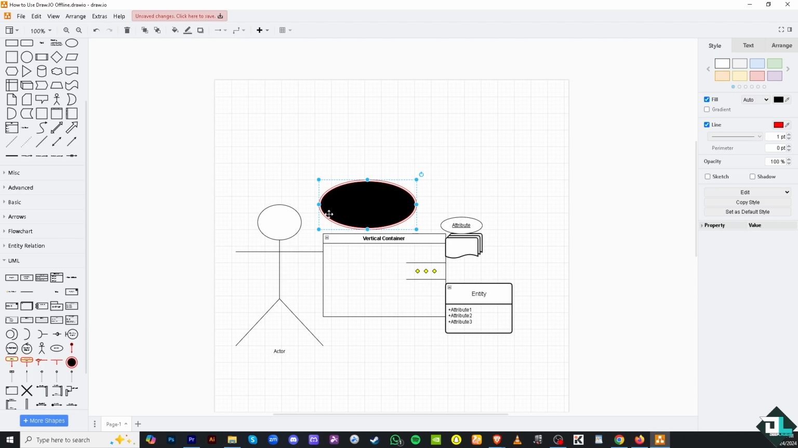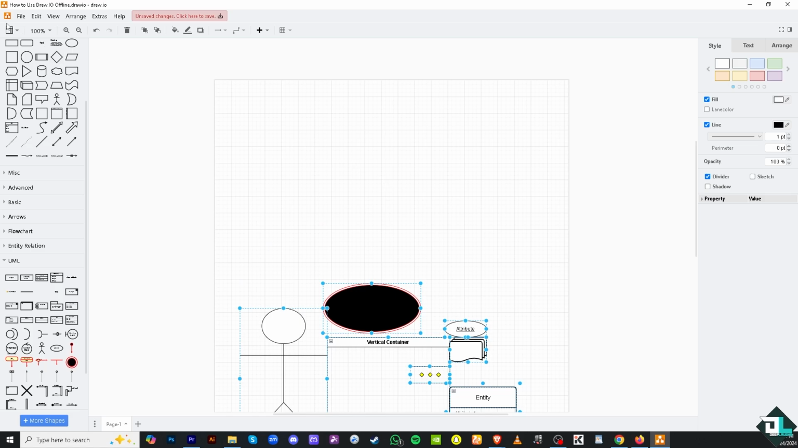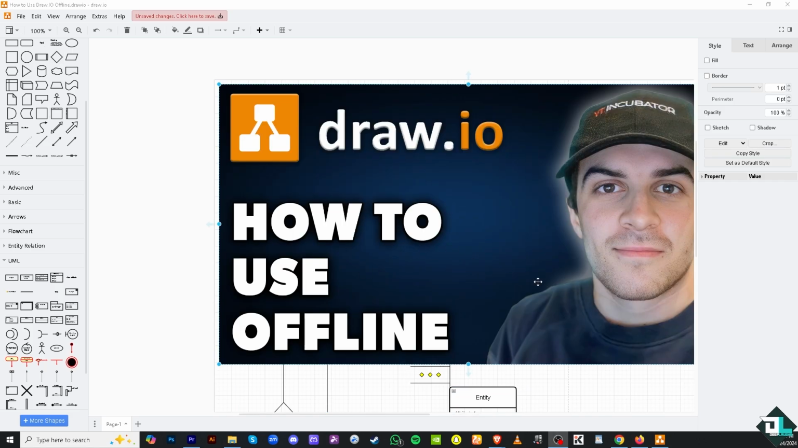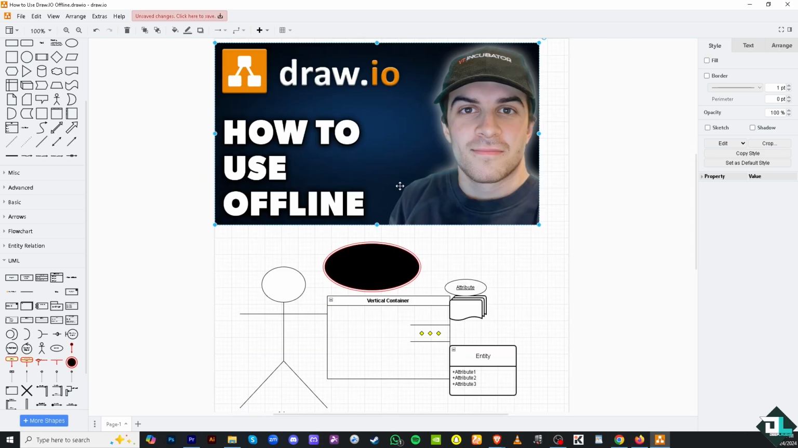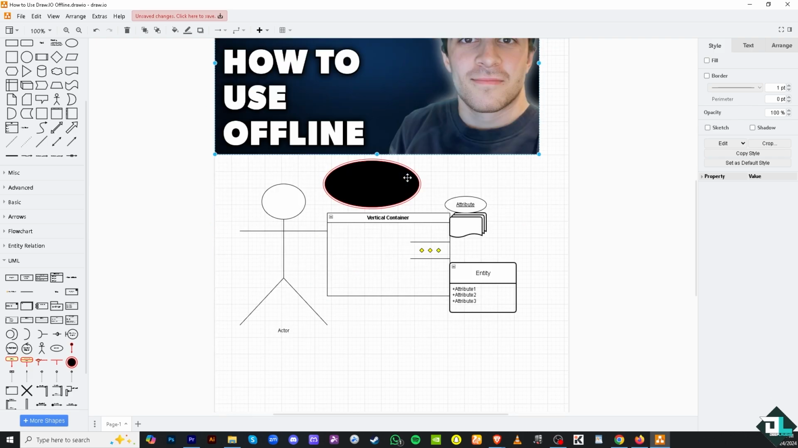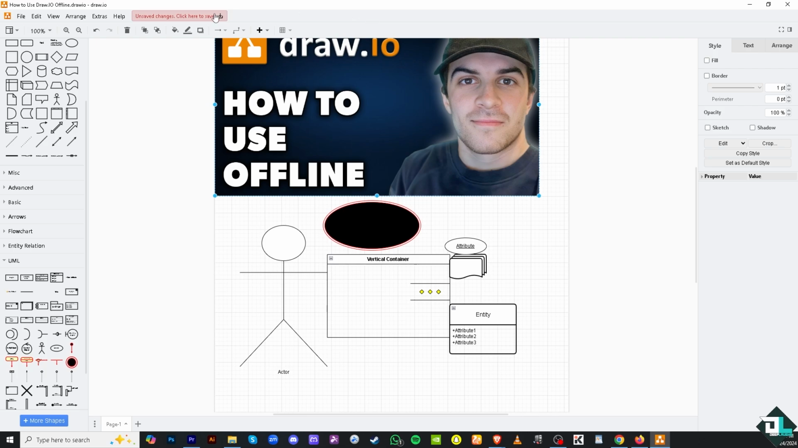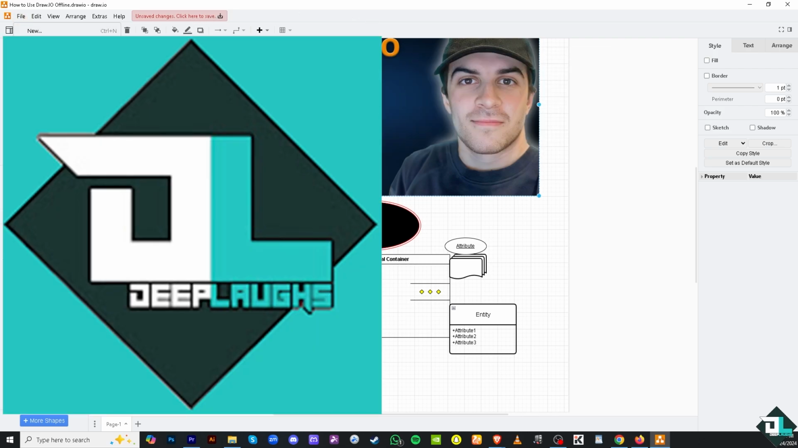You can also add in, for example, I'm going to select everything here plus this. I'm going to drag them down. I'm going to add an image. I'm going to resize it. And then once you are happy with the diagram that you have created here in Droyo, all you have to do, you see that, you click the save button, Control+S. All right.